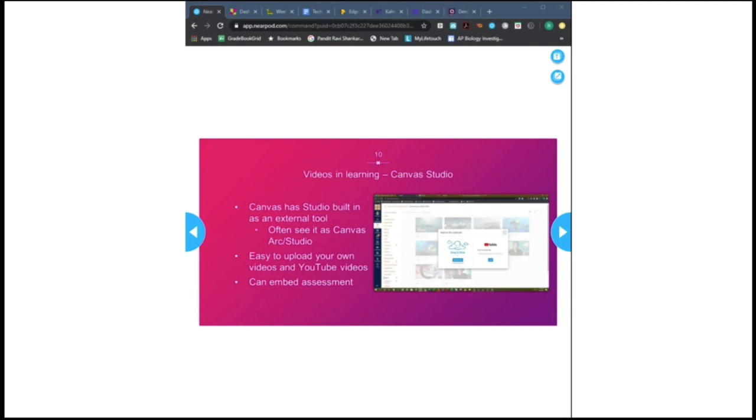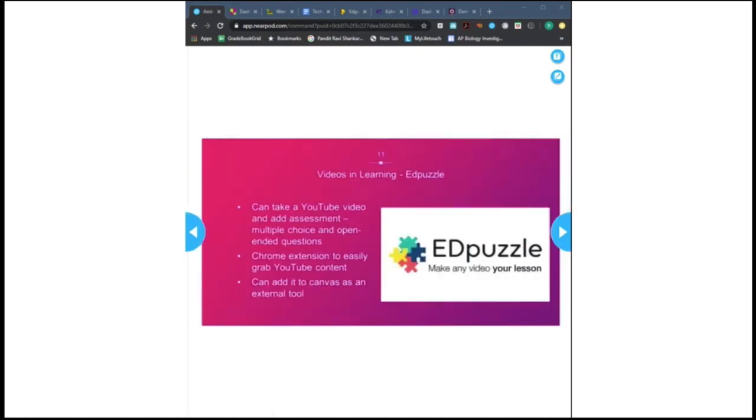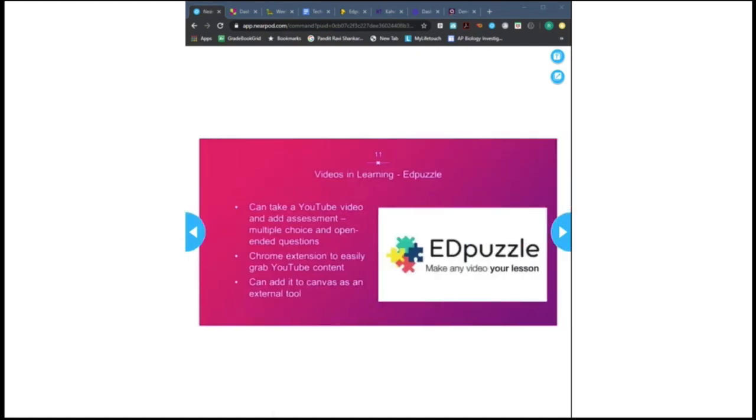So Canvas Studio does have a feature where you can embed assessment. So that is an option there. You can also do things with captioning on Canvas Studio. However, before we had Canvas Studio, Edpuzzle is a great platform for doing the same thing. You can take any YouTube video and embed assessment into it. You can have multiple choice questions and open-ended questions.